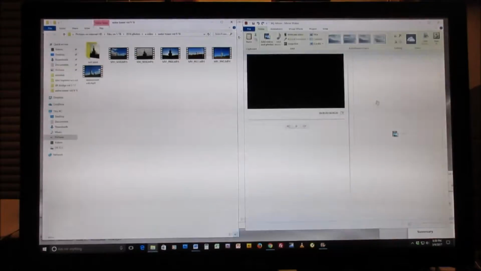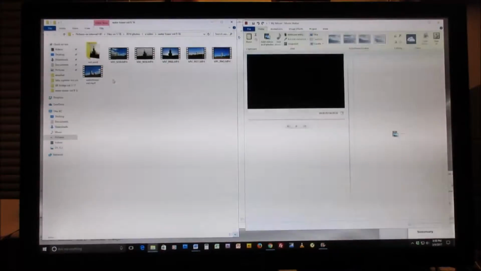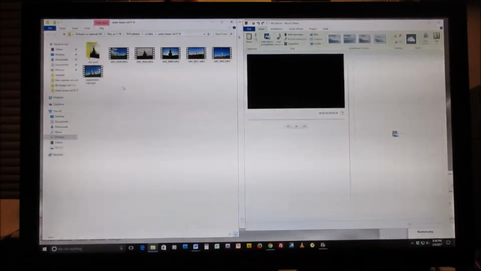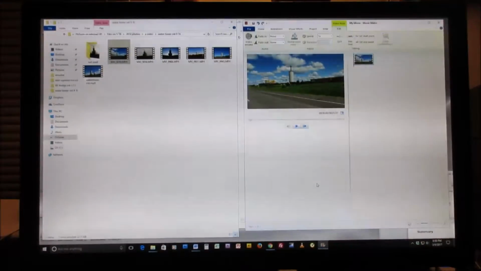I have launched Movie Maker. The program is here in this window on the right, and then in this folder on the left there's two videos that I want to combine together. The first one is this one. I'm going to left click on the mouse and hold and drag it over to this box on the right side, Movie Maker.